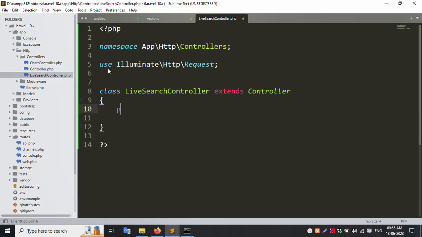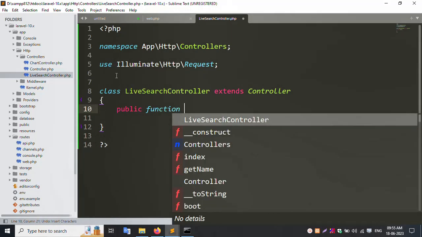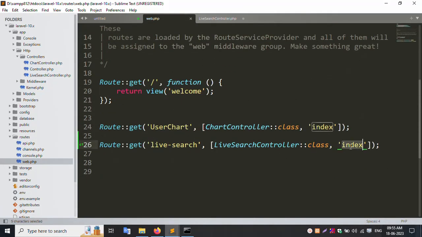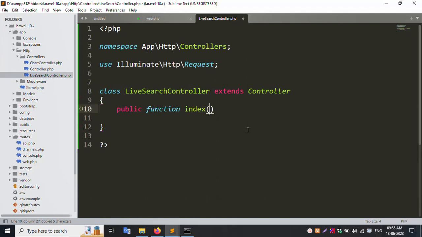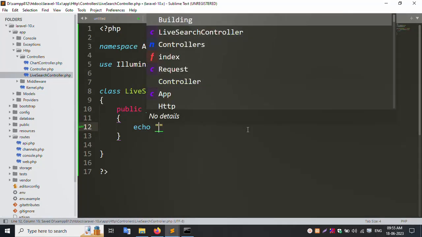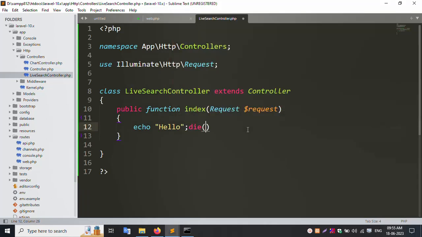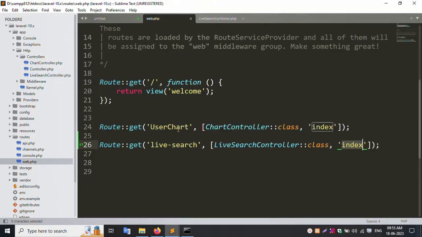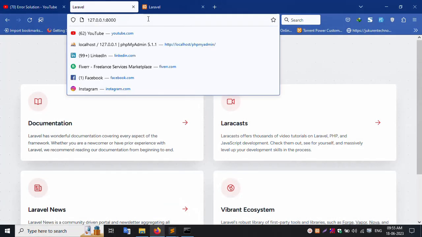Inside, create a new public function. Function name is index function. Inside, Request $request. Let's say echo hello. Save the file, and save this web.php file. Copy this URL and paste here. Successfully, hello is working with php artisan serve.